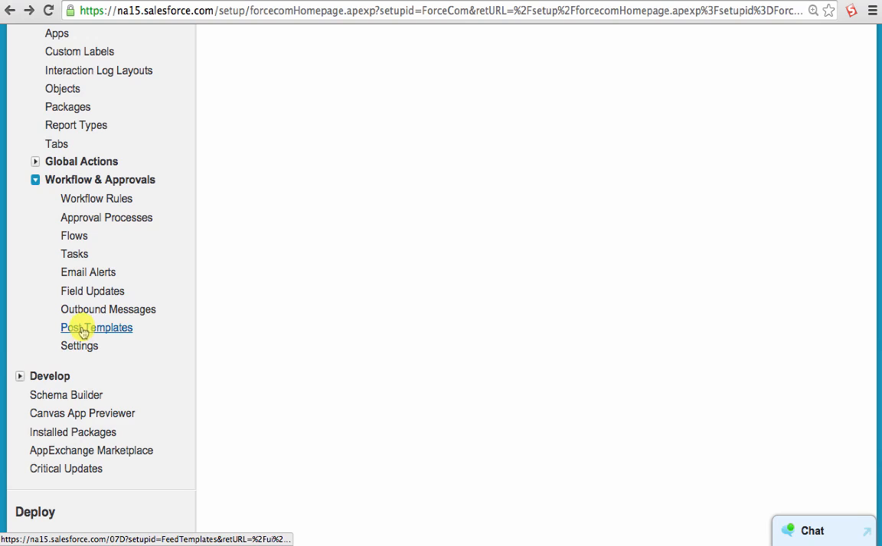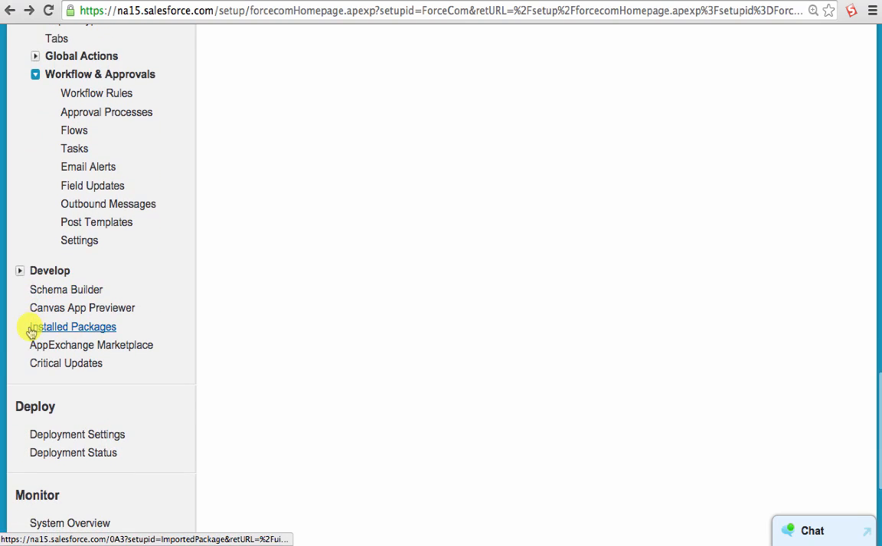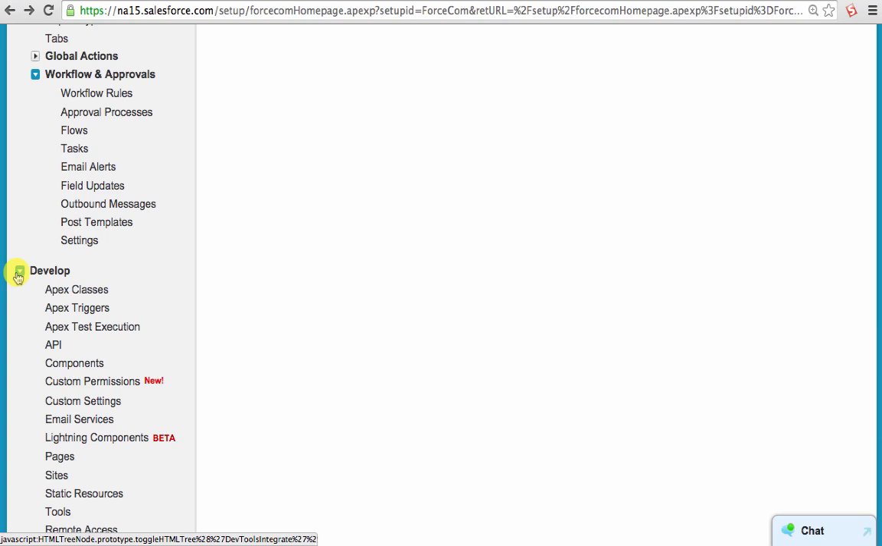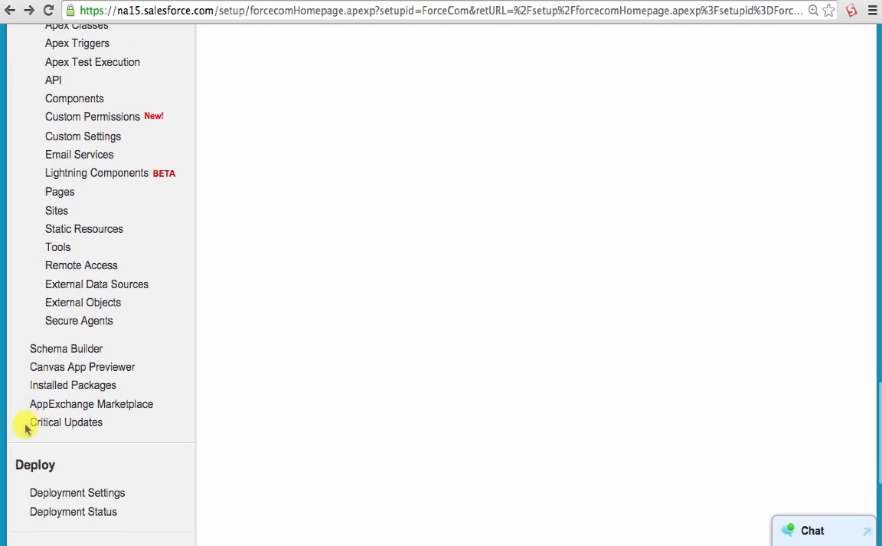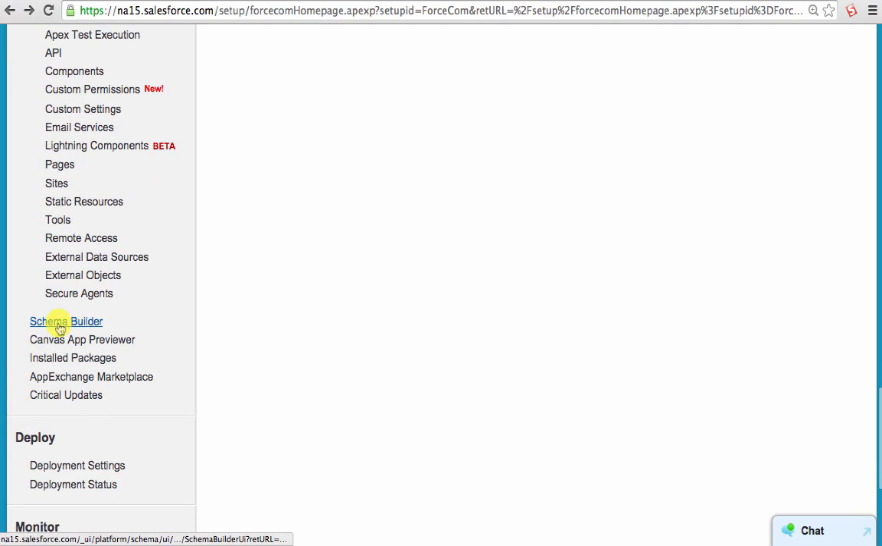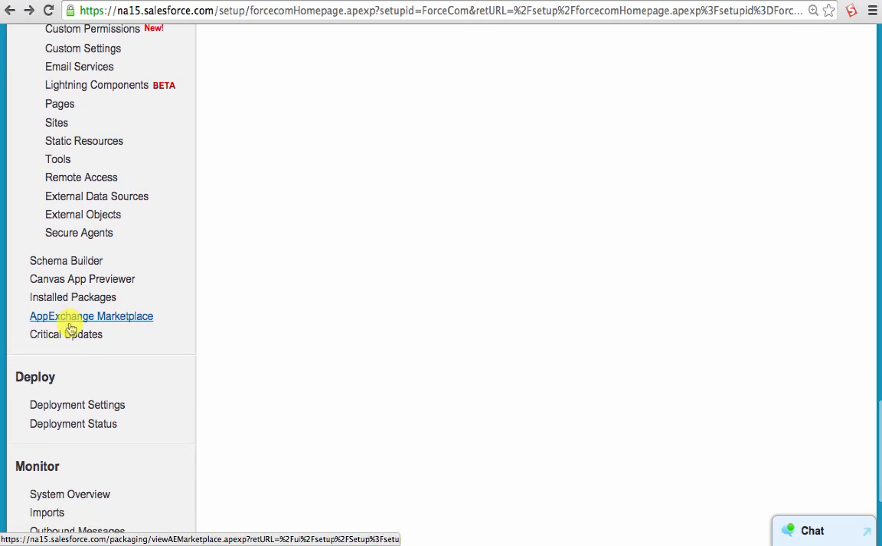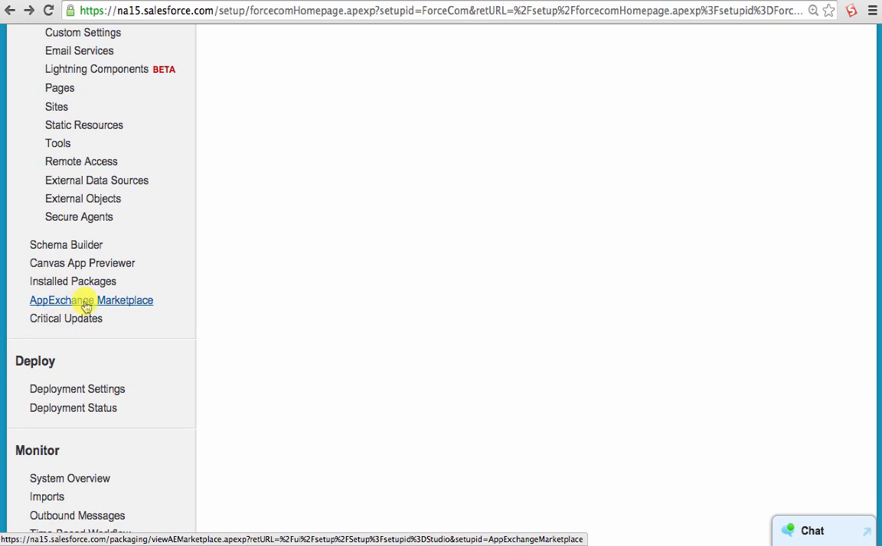If you wanted to add more programmatic aspects to your app, you could go under Develop. And this is where you can create things like classes, triggers, or even Visualforce pages. And outside of this, we have things like the Schema Builder, where you could build out your data model. Or if you feel like you don't have to reinvent the wheel, you can go to the App Exchange and see different apps you might be able to install in your org here. And below the build section, you have deployment.